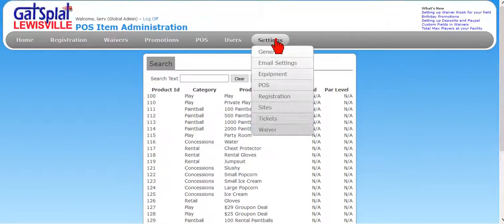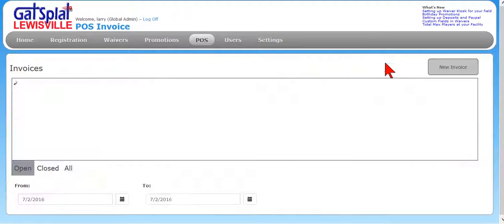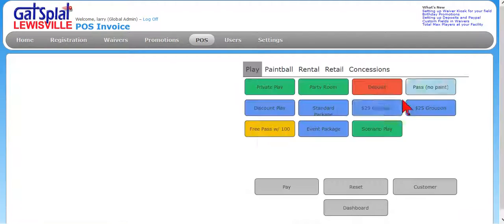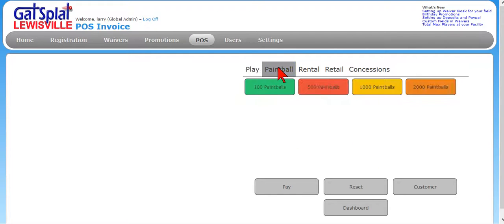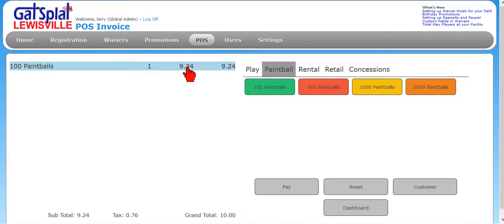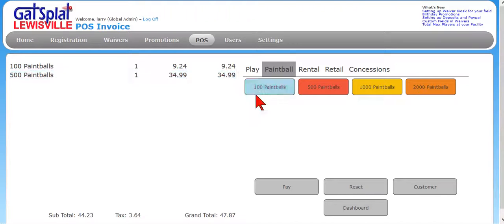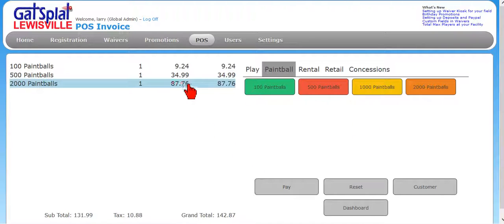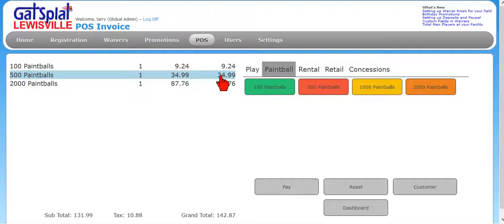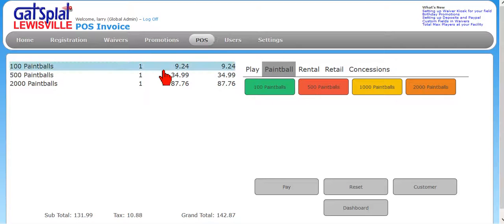We can see items if we go into our point of sale system here. A lot of these are actually not items, as I'll explain in a second. Let's go look at paintballs. Paintball is an item. I got 100 paintballs. I'm selling it for $9.24 for 100 paintballs, or a bag of 500 we sell for $35, or 2,000 paintballs we sell for $87.76. And then you have whatever your cost is on those. So if your cost is $2 on this, or $10 or whatever, you just put in the cost accordingly, and then it will track all that for you.